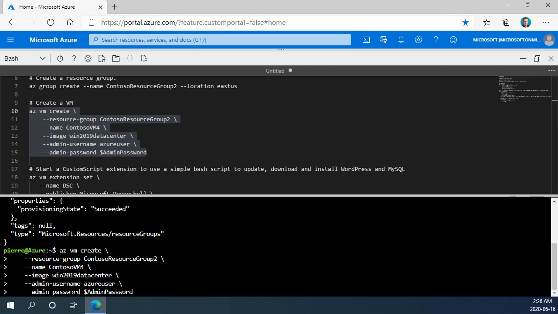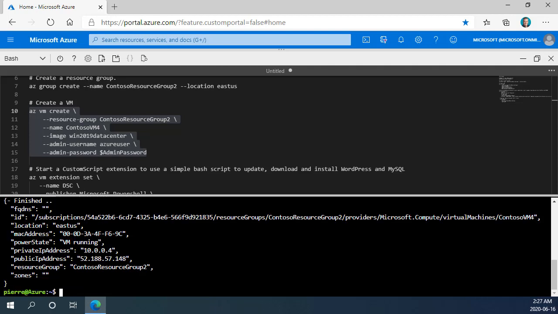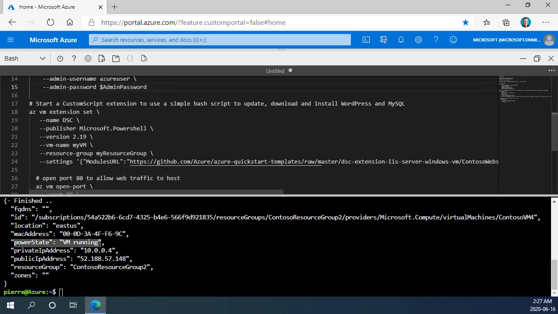I will copy and paste this into the shell and execute it. This process will take approximately 1 minute. Once completed, the resulting JSON will also provide us clues that the VM is running properly, with the power state as VM running.